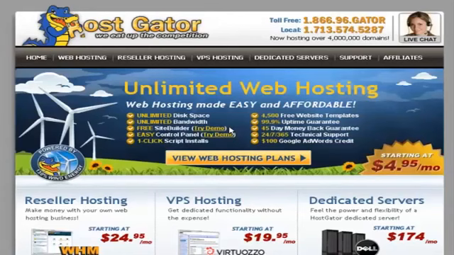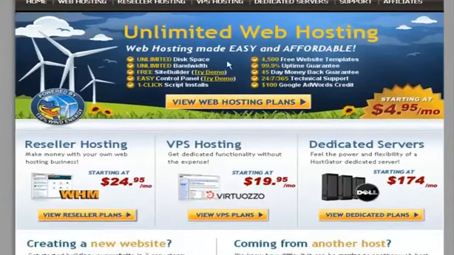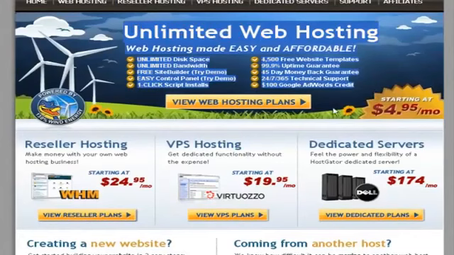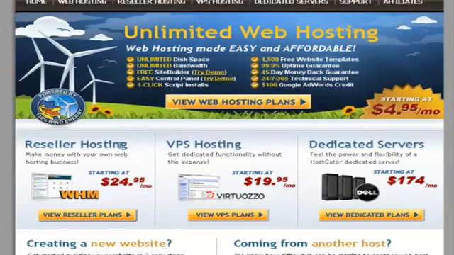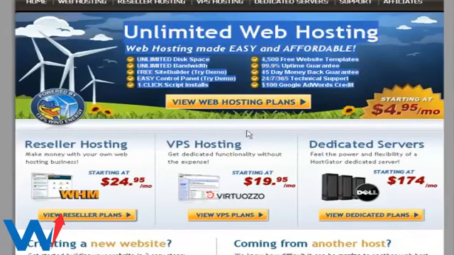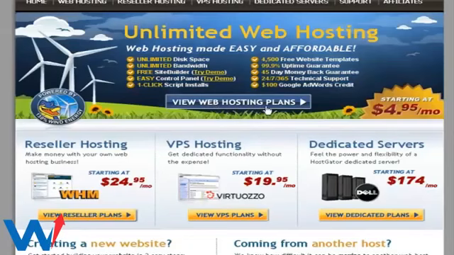The first thing you would notice at the Hostgator website is that they have different types of web hosting that you can buy. The first is called shared web hosting. It is the one that you see above here. The second type of hosting is called reseller hosting, and then they also have VPS hosting or also a dedicated service. Now if you just want to set up a single website, then the option that you should go for is the shared hosting option. So just click on view web hosting plans.